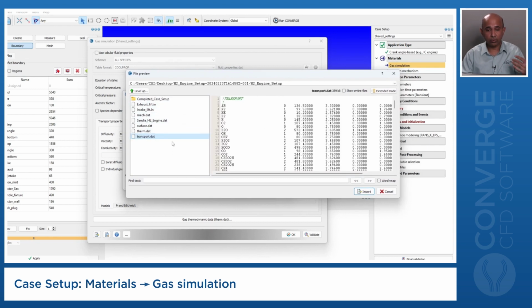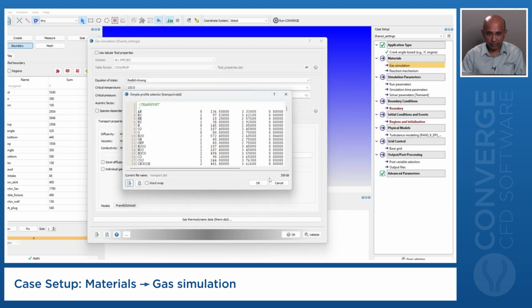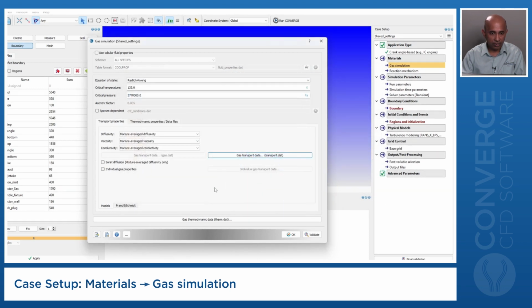You are not going to make this file in CONVERGE Studio. This file comes with your chemical mechanism. If you don't have access to this, contact support and we should be able to help you with it. And you import that and you hit OK.